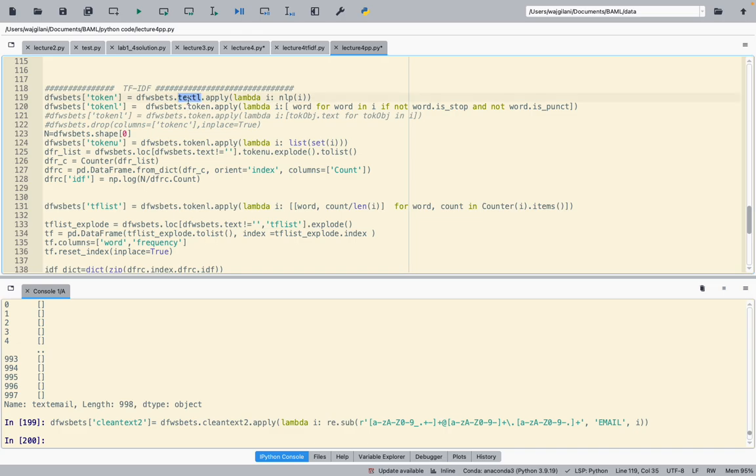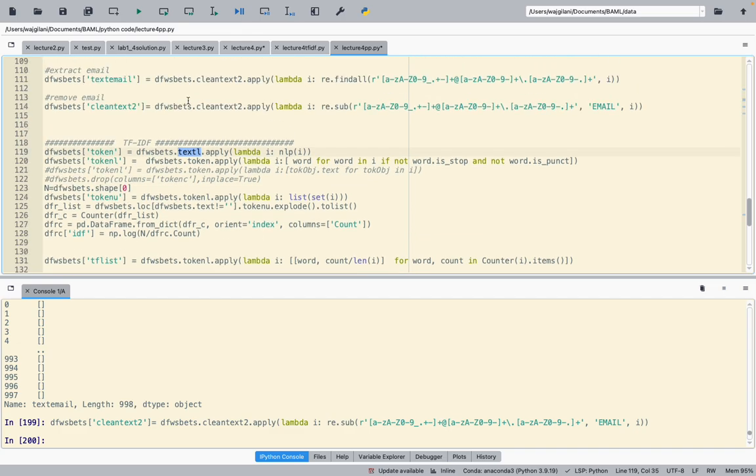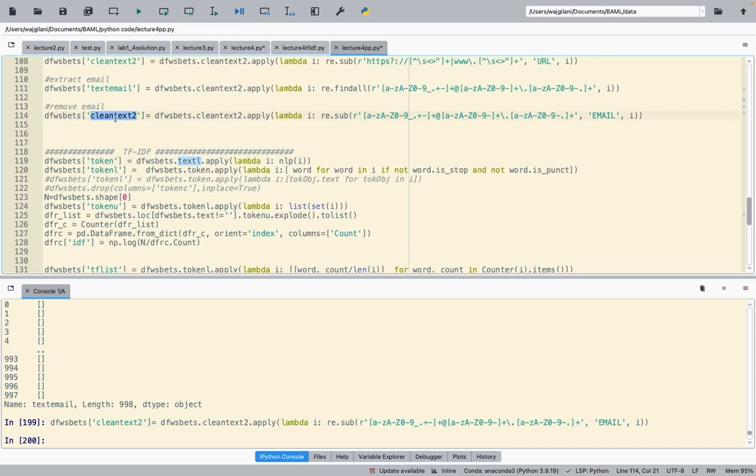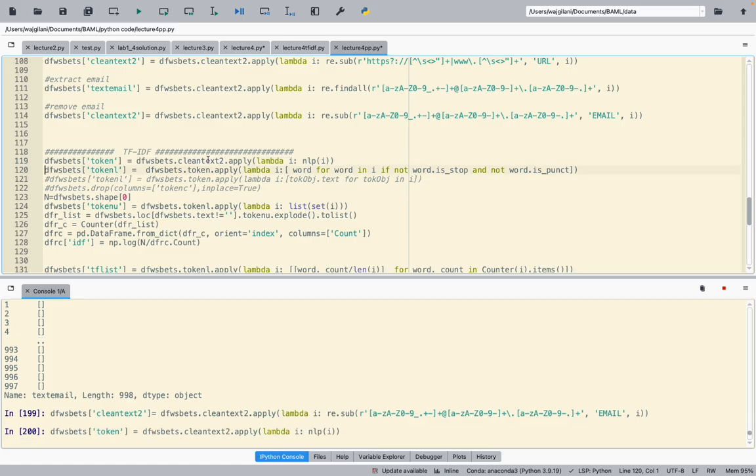First of all, I'm not going to use text L. I'm using my clean text 2. So let me go ahead and do this. I'm going to make my tokens on my clean text 2. And also I'm going to make another change, guys. Here, before, if you guys remember, I didn't use stop words.